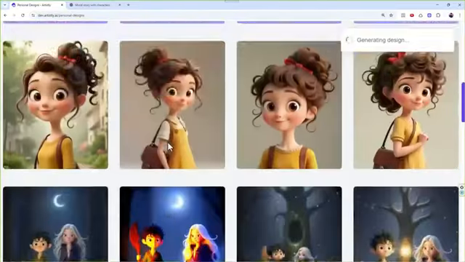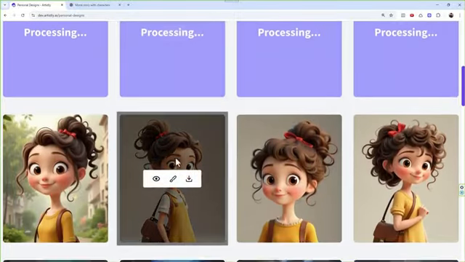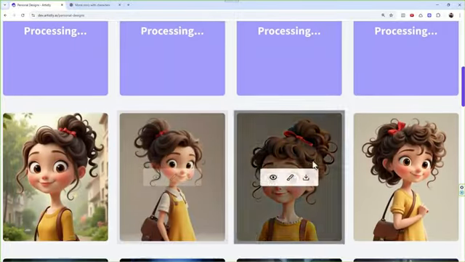So let's see our first character. Okay, so it looks good. So we're gonna go with this one or this one.